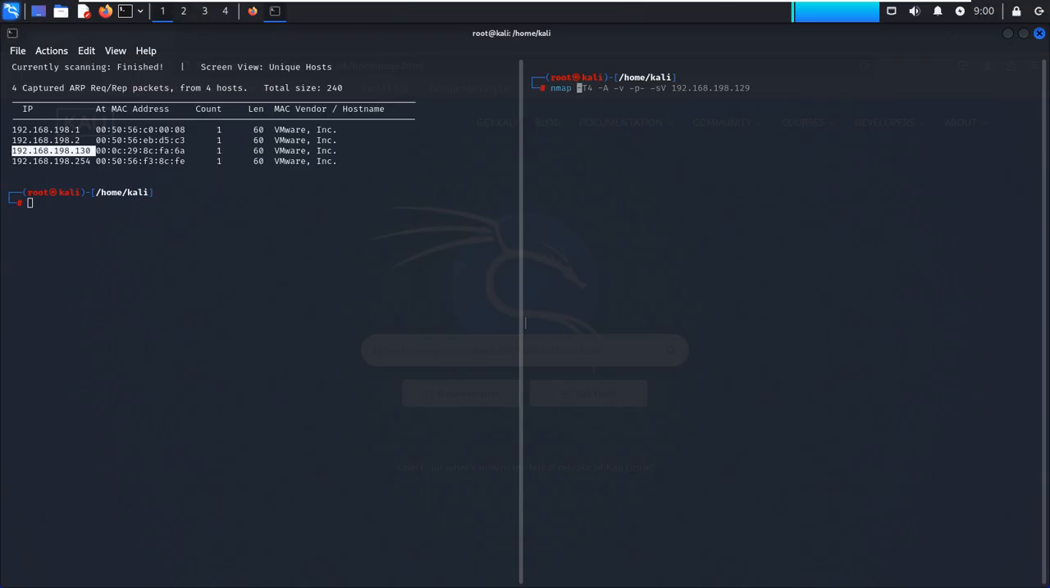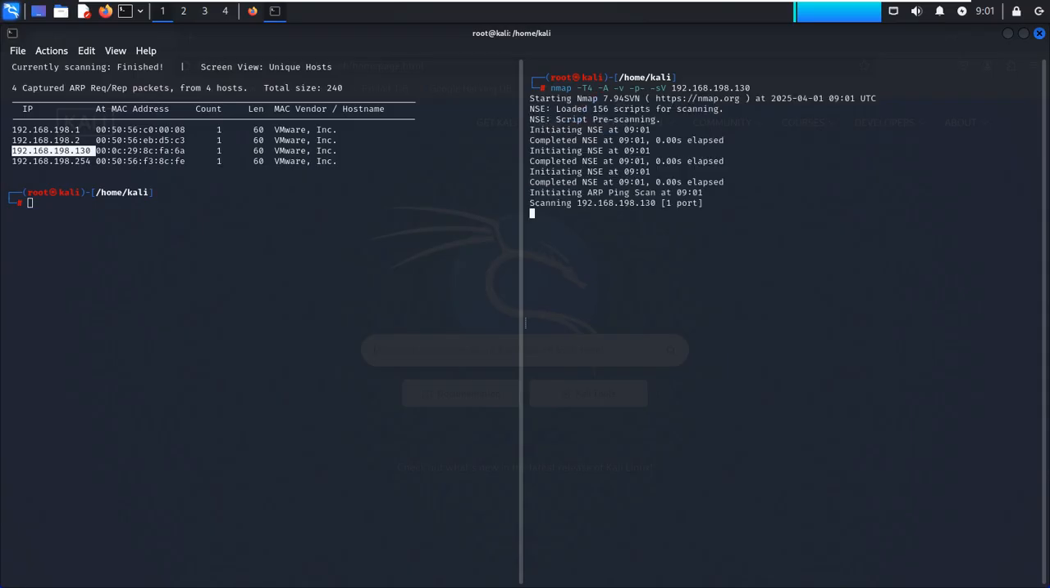nmap -T4 for speed, -A, and all ports. I want all the ports and all the services of this machine. So what nmap is going to do is look for the ports.